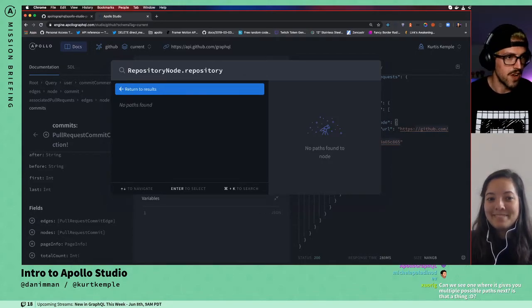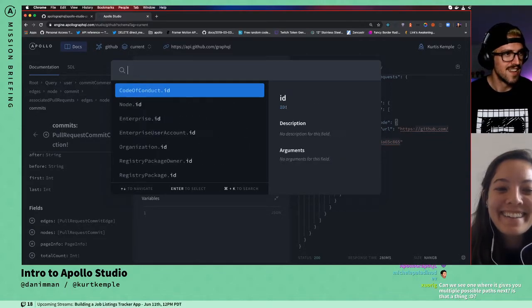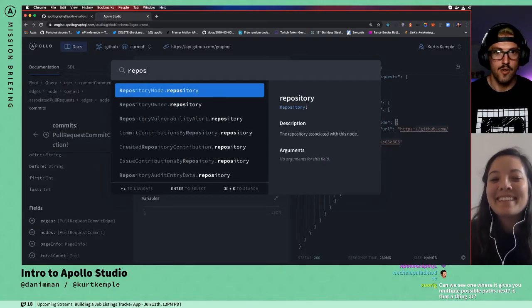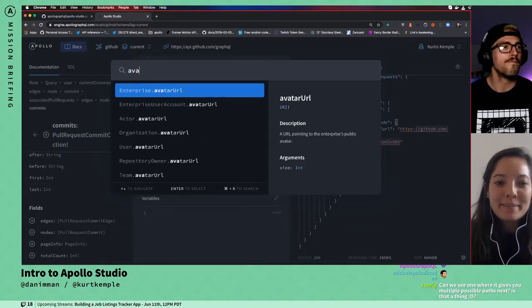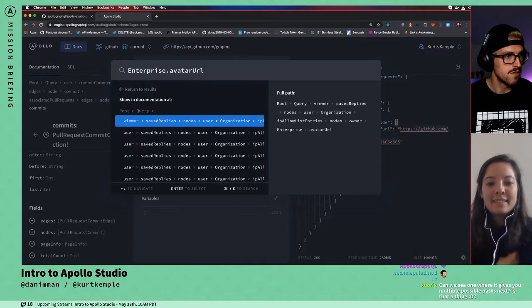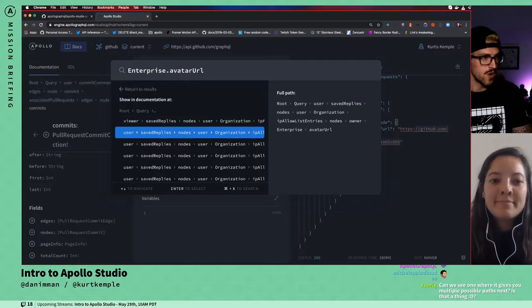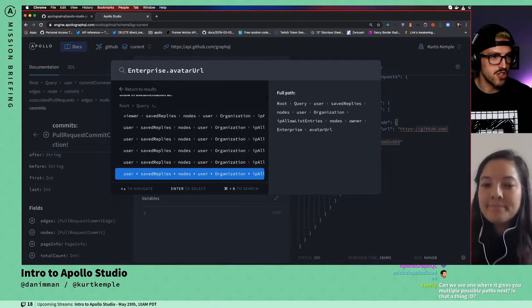Oh, no paths found. So no, that's not right. Let me just try repositories. I don't know. I know one that definitely works is if you do properties on user, like avatar or email. Let's do avatar URL. There are lots of paths to user. Yeah, so avatar URL. Oh, and here we go. So here are all the different paths.